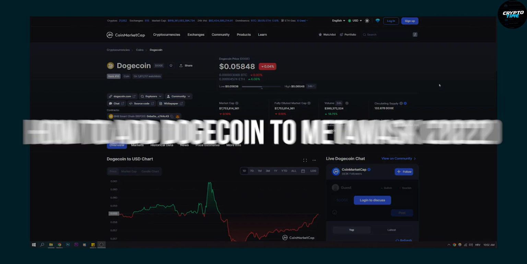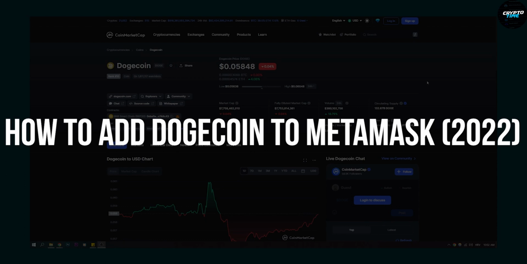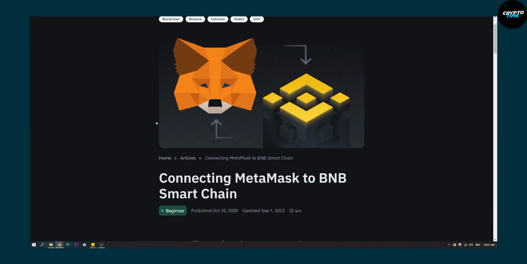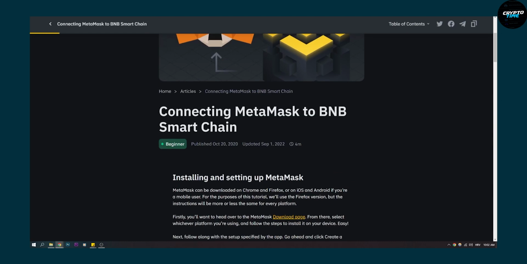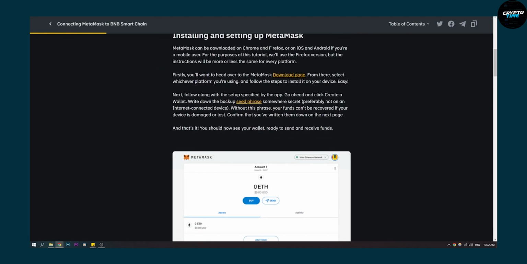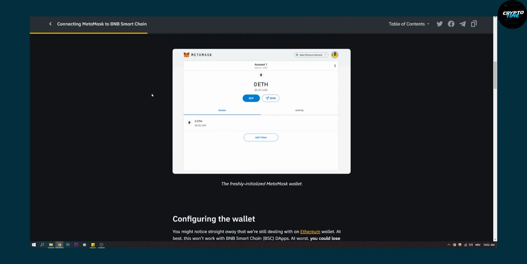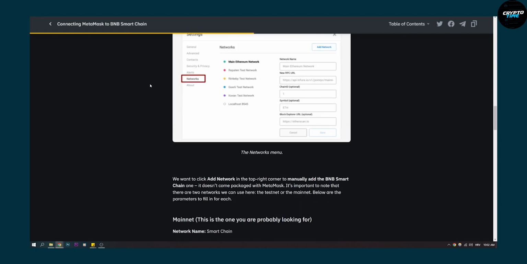Today I will show you how to add Dogecoin to your MetaMask wallet. So the first thing we have to do is go to this website right here. We have to basically set up a BNB Smart Chain network. Now if you already set that up, then definitely skip forward in the video a little bit, but we can go here and we can set this up.